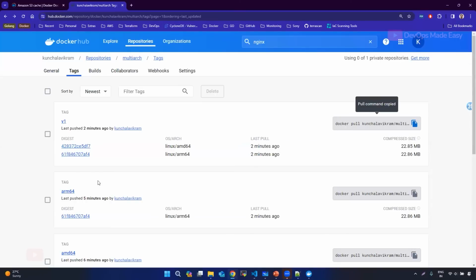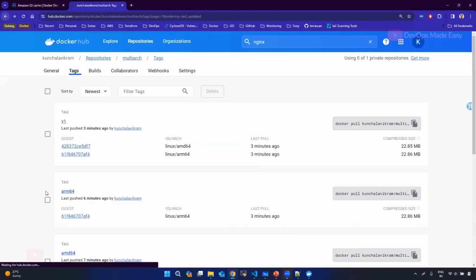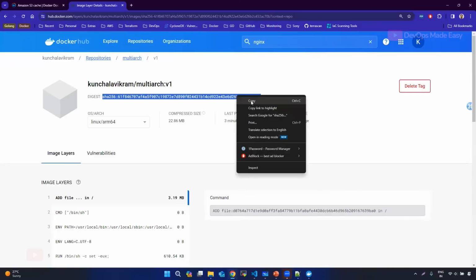Yes. And also, let's say I don't want to mention the platform flag to pull a specific image. What you can do is click on, let's say, ARM64. You can click on that one. Not here. Okay, if you click on this particular SHA value, you can see there is this digest coming. You can just copy it.